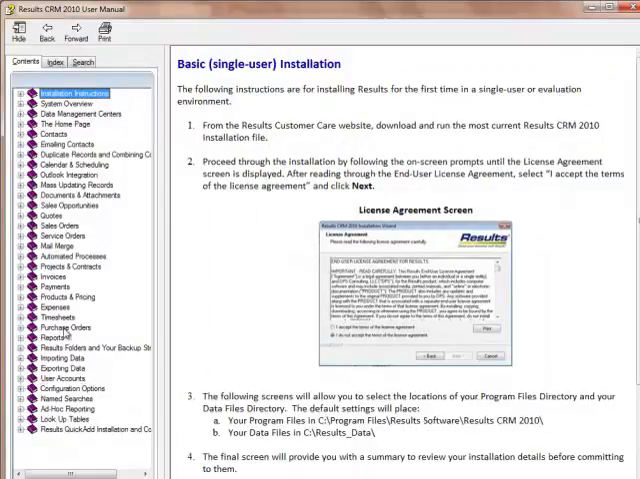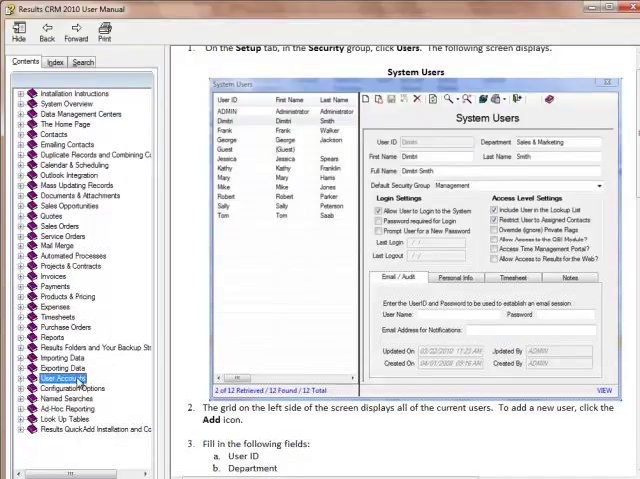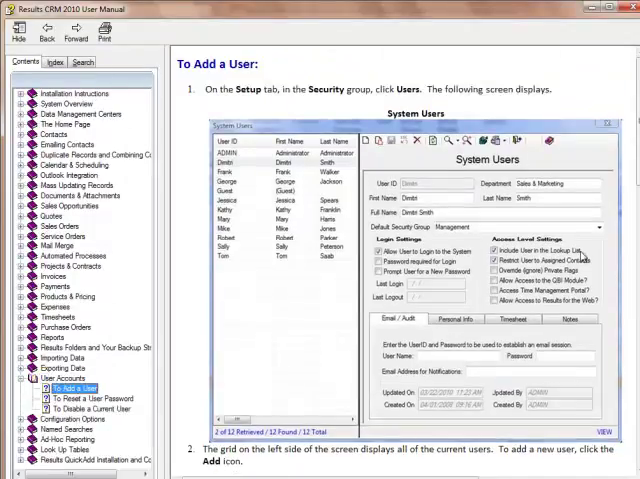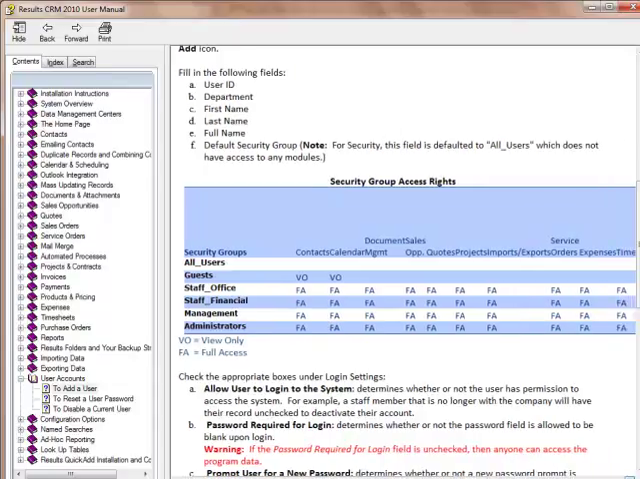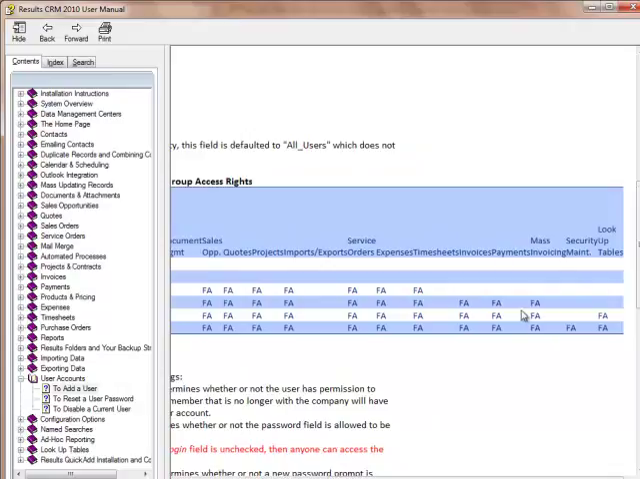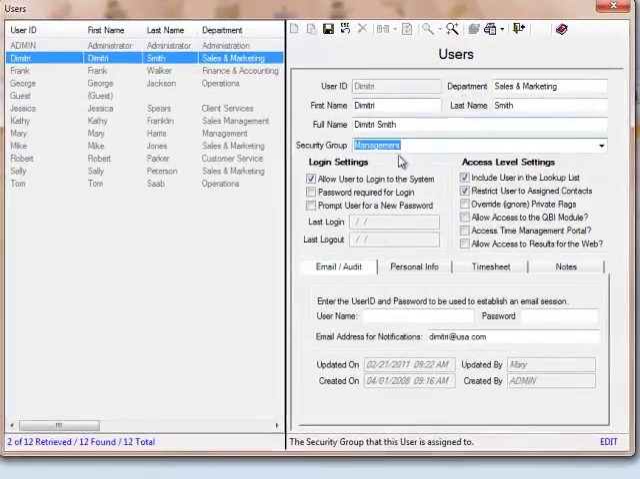This is the user manual, and on the left hand side you can click the user accounts, and the first page here to add a user, there's a chart here that details each one of the user groups, and then going from left to right it lists all of the modules, and you can see if they have full access or view only access to each module. So if Dimitri's in the Management Group, going across here we can see he has full access to every single module except for the Security Maintenance, which is what we're in right now. So he can even edit the lookup tables if he wanted to, but he cannot add or change users. So back to the user's screen.